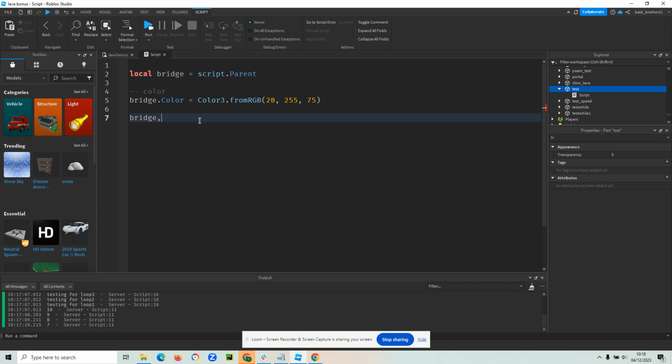So we're going to have bridge dot transparency equals. So bridge dot transparency is now, what did you put in transparency? And this is why it's so useful to have properties open. You can experiment with the values, just to see what kind of things you need to put in. So it looks like transparency starts at 0, but then the highest it can go to is 1. So 0 is completely visible, and 1 is completely invisible.